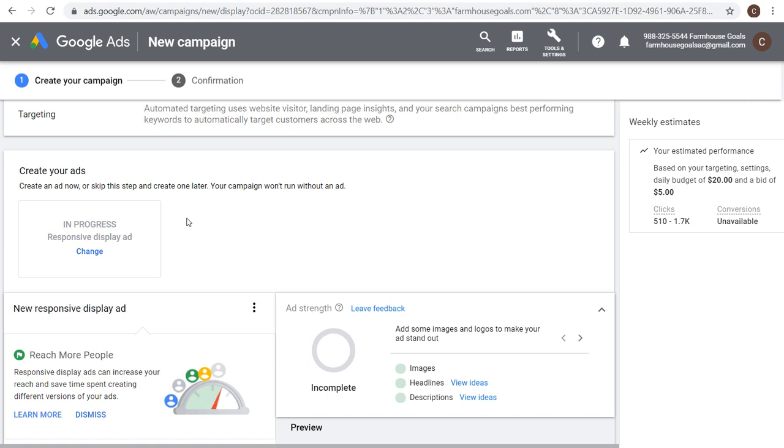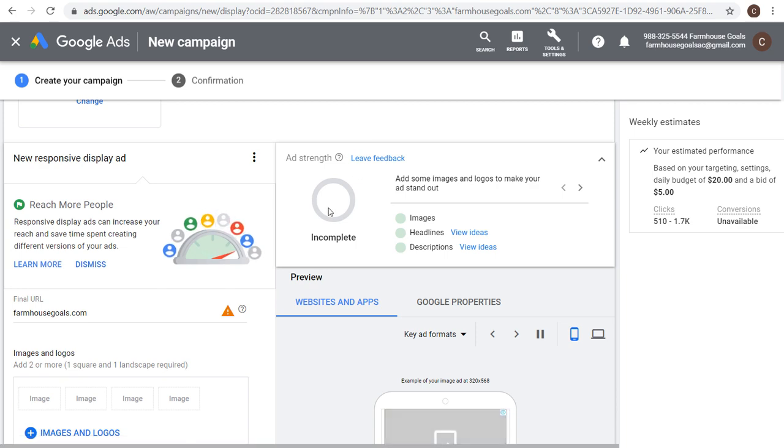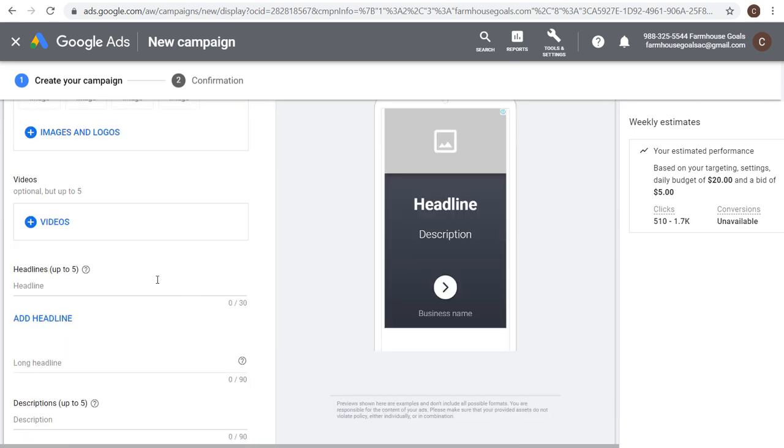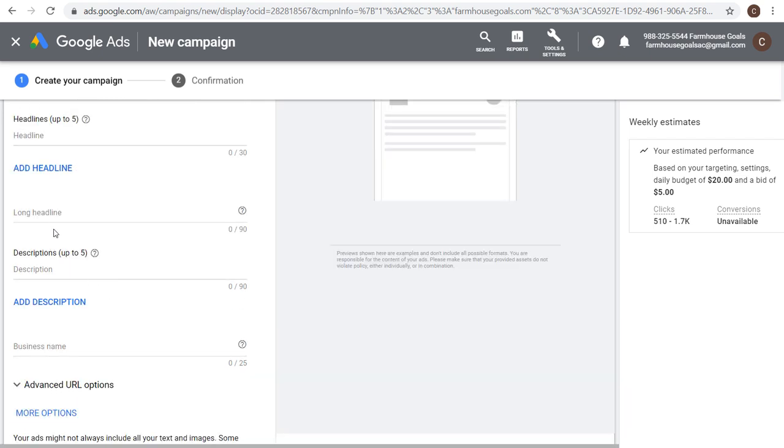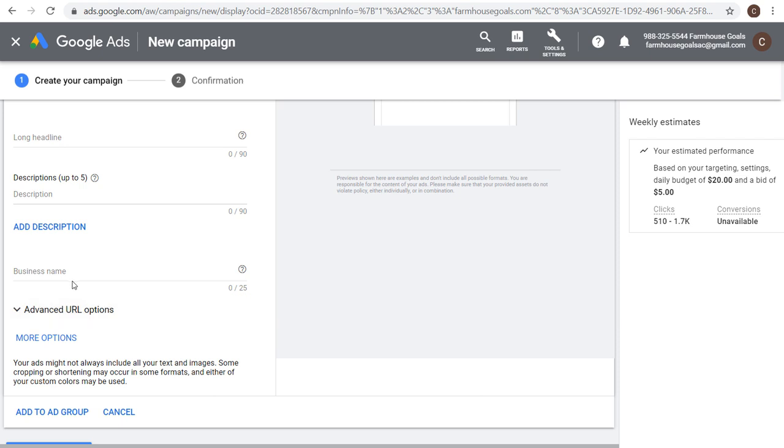So now creating our advertisements, what you want to do is create a responsive display ad. Responsive display ads allow you to upload multiple images. You can upload a video, up to 5 videos. You can do up to 5 headlines, up to 5 description lines. You have a long headline here. You have a business name here.